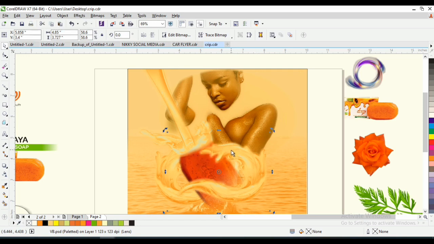So now I'm trying to arrange it perfectly. I will still increase the picture because I need the hand to come out more. So let me just page up the soap. The soap is down. Let me page it up. Just stay with me, guys.